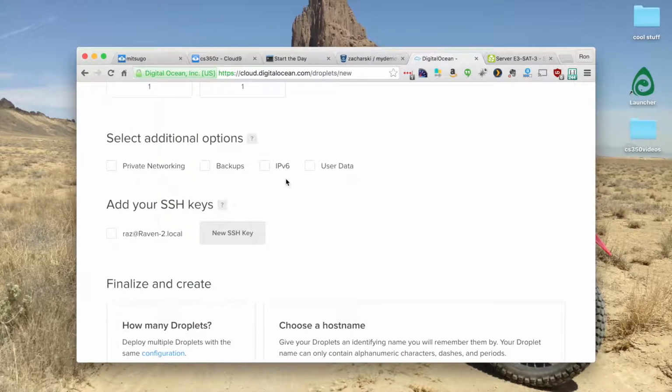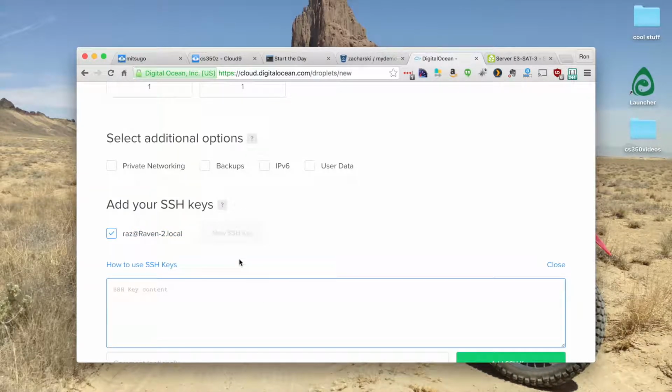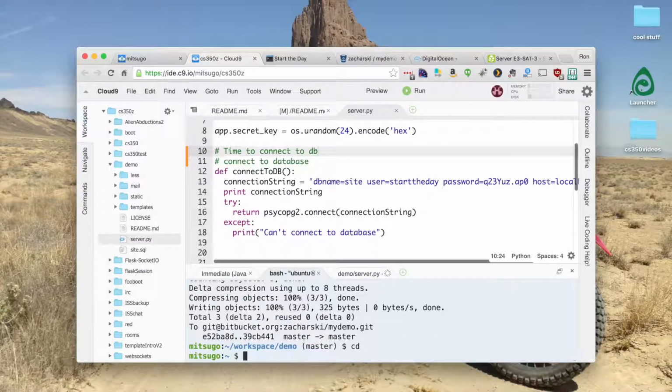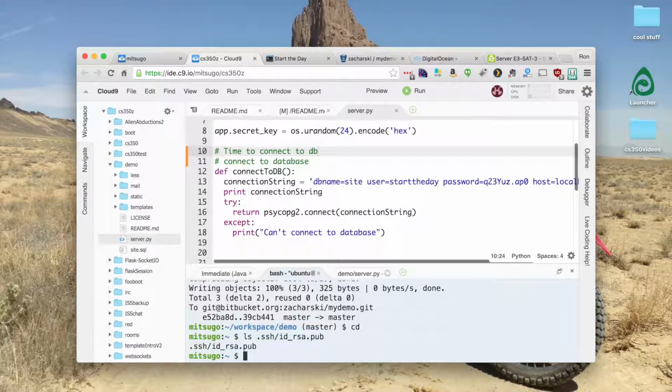I have options here of what kind of networking and stuff I want that I don't need to deal with. I'll use my existing SSH key, but let me put in a new SSH key. Now I don't know why I'd ever want to do this, but let me change my directory here. I didn't want to do that. I wanted to do the cat.